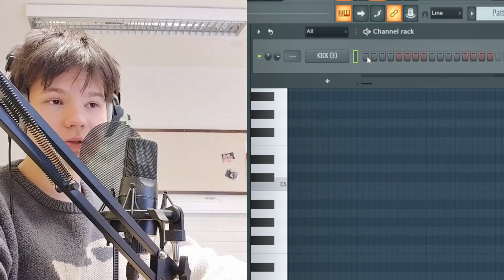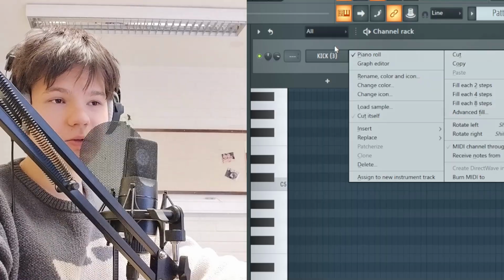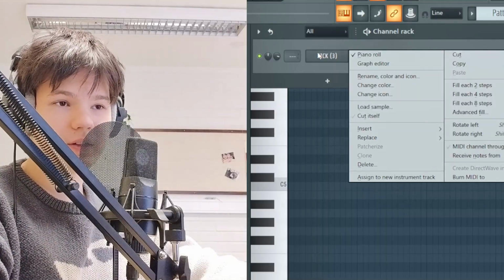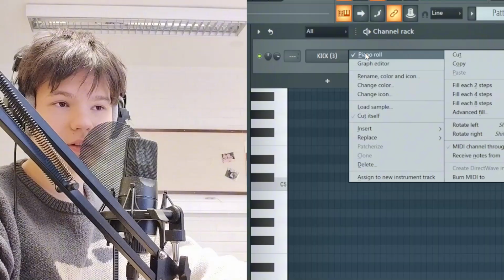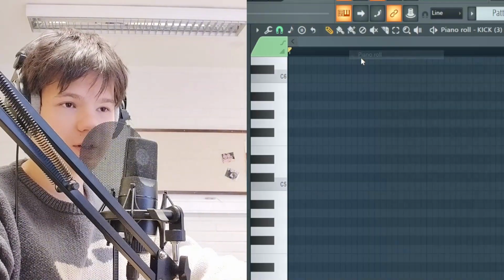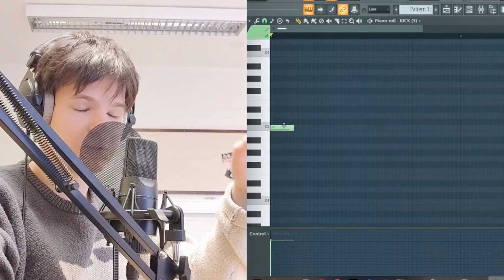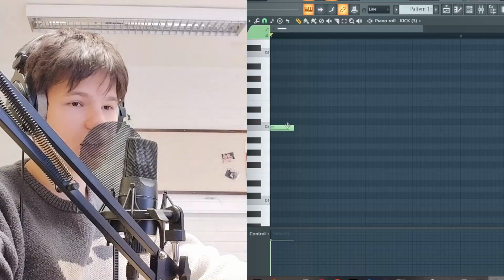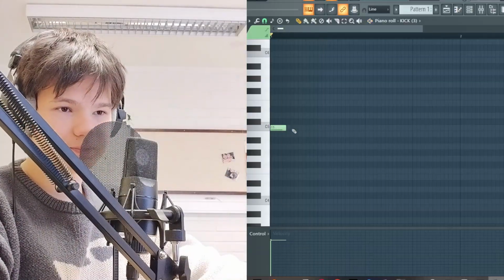But we don't have a lot of opportunities here, so I recommend to use piano roll. We just right click on this kick and choose piano roll. You need to remember that original sound is always sitting in the C5. Let's write it here.